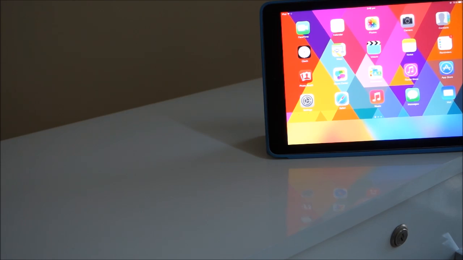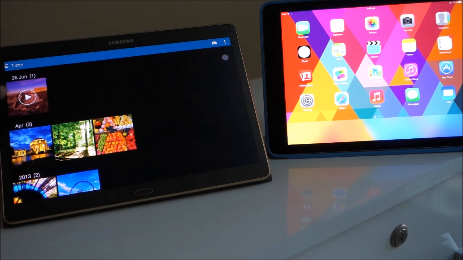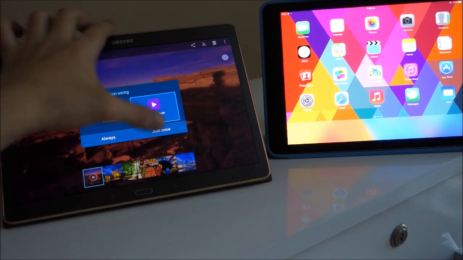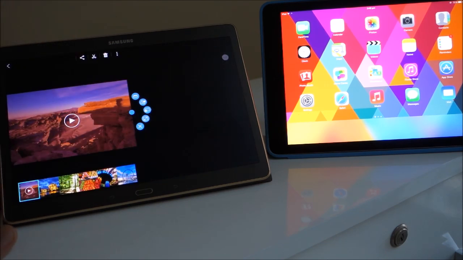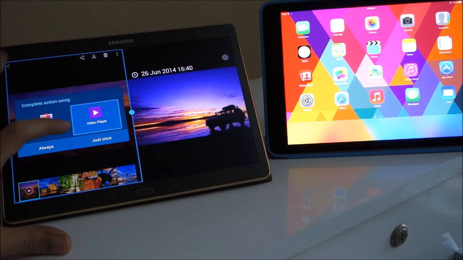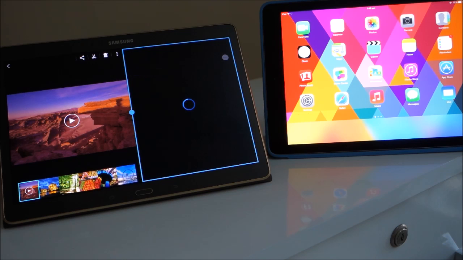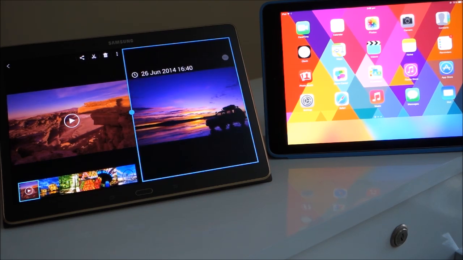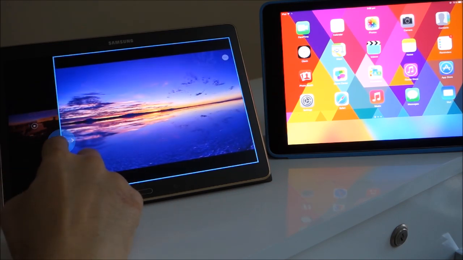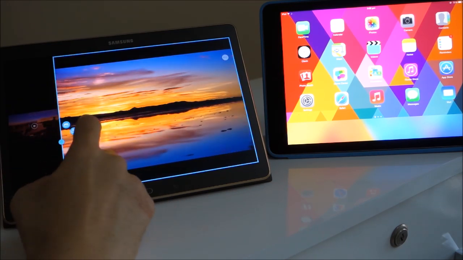the Samsung Tab S. The resolution on the Tab S is 2560 by 1600 pixels versus the iPad Air, which is 1536 by 2048 pixels. The Samsung Tab S has 3 GB RAM, which is higher than the iPad Air. The processor of the Samsung is an octa-core processor as well, versus the Apple iPad Air, which is running on a quad-core processor. And the Samsung Tab S has internal storage of only 16 GB.